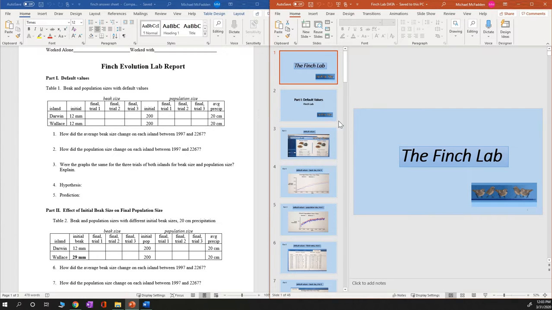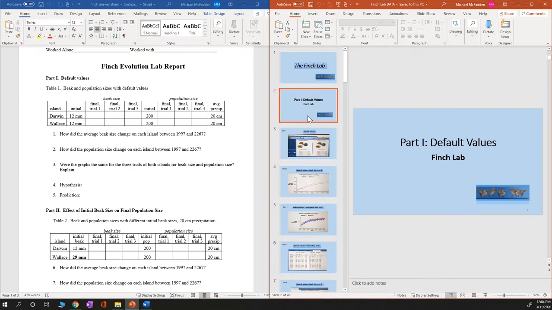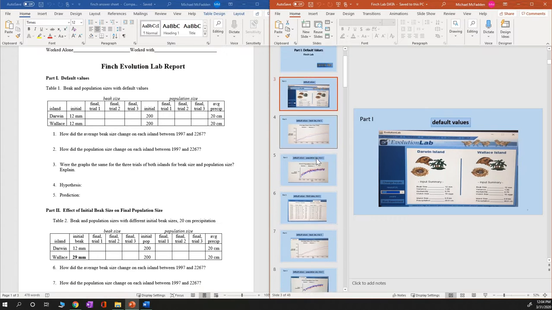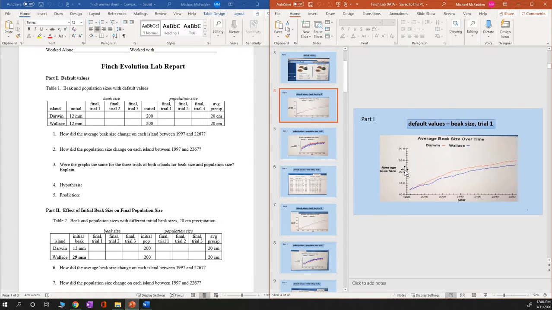In order to do this procedure, you're going to record in this table the final values from each of these trials. You're going to run through, and in part one, you're going to do one procedure with the specific input values that you can see on this slide in three. Then on slides four and five, you'll see what happens over time in these trials.